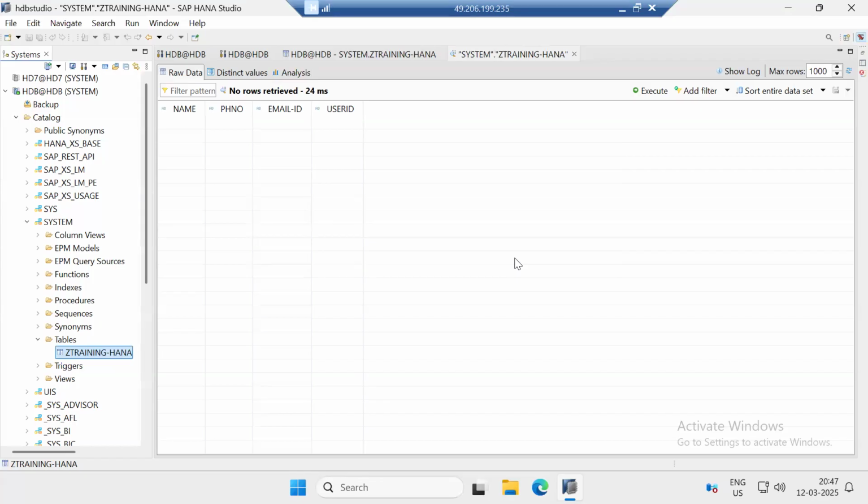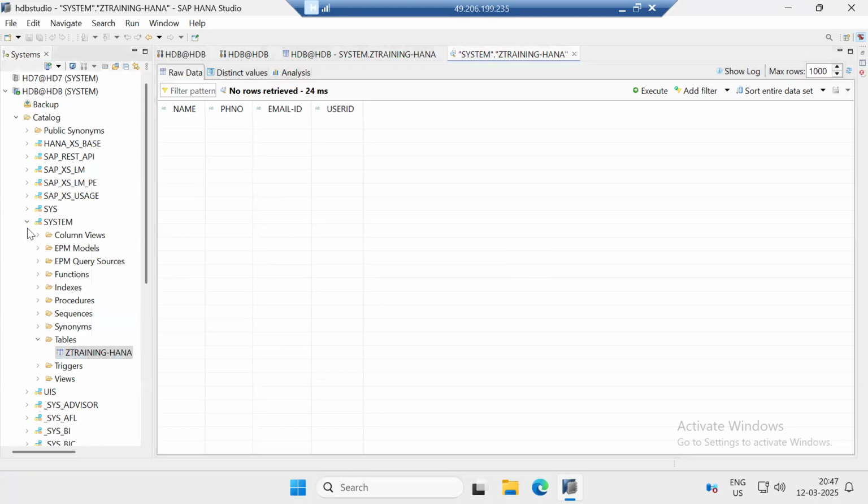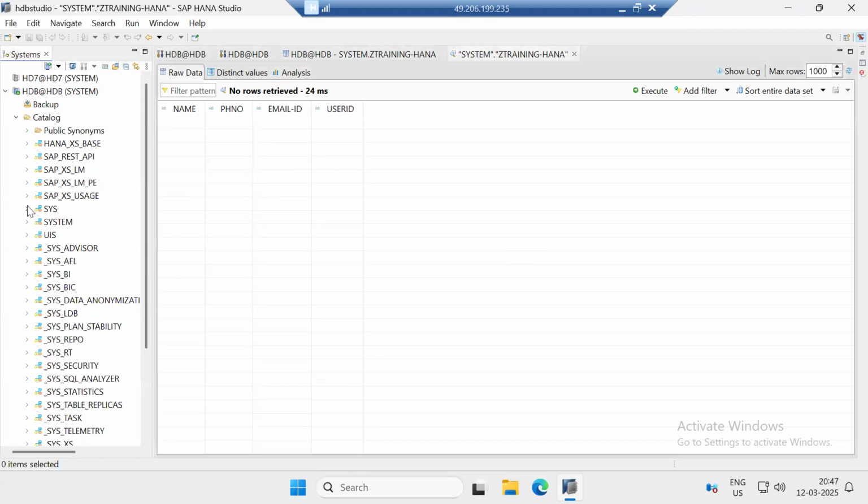A lot of users do transactions all the time, so we would need to perform a lot of delta merge operations manually. But it's not always recommended to manually perform the action. The system will take care of the delta merge operations. That is one of the important things here, right?